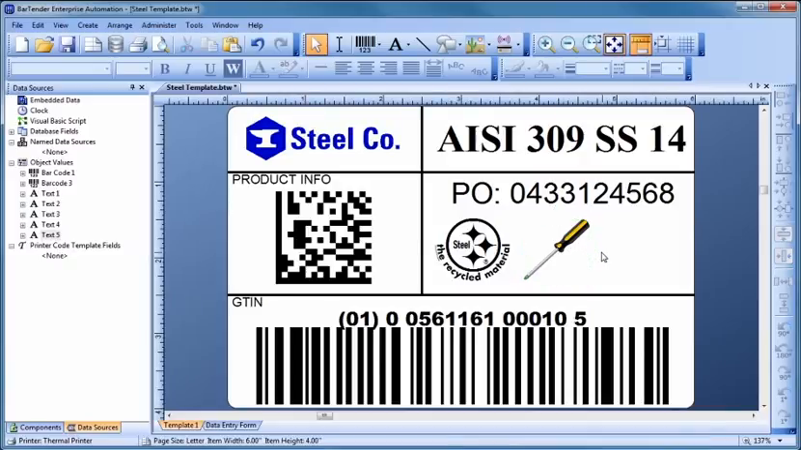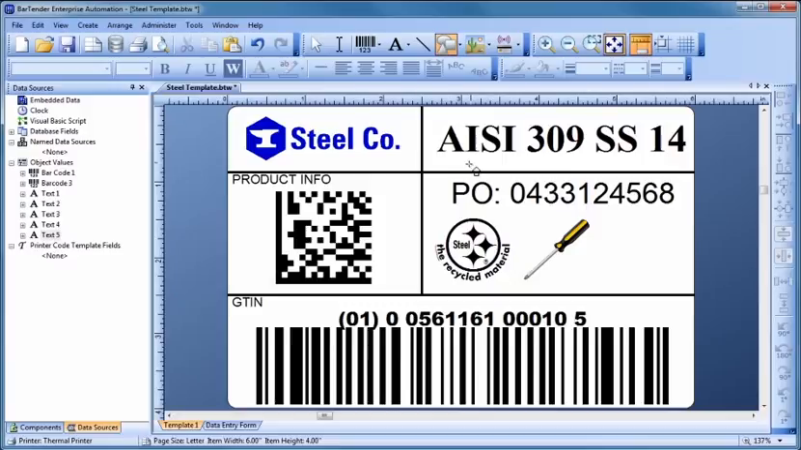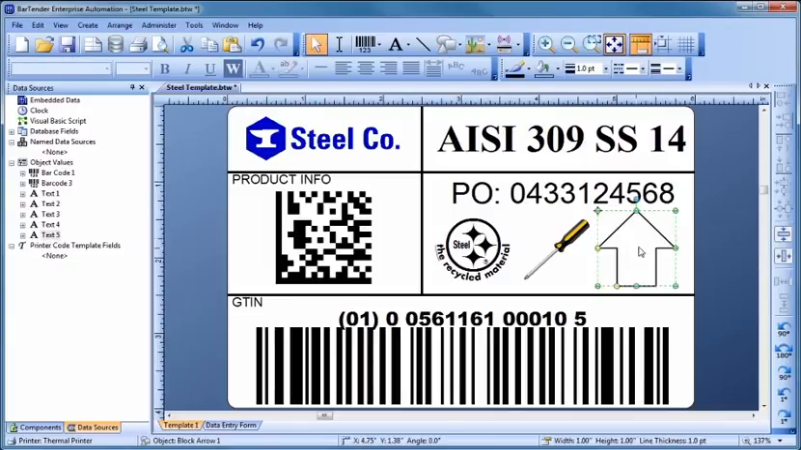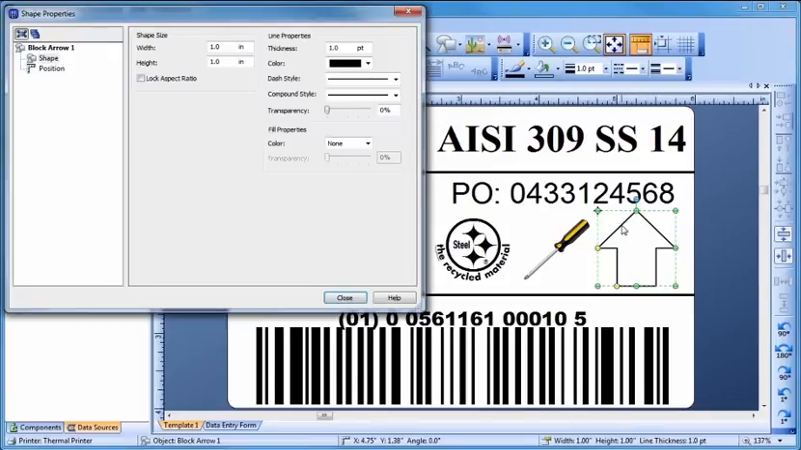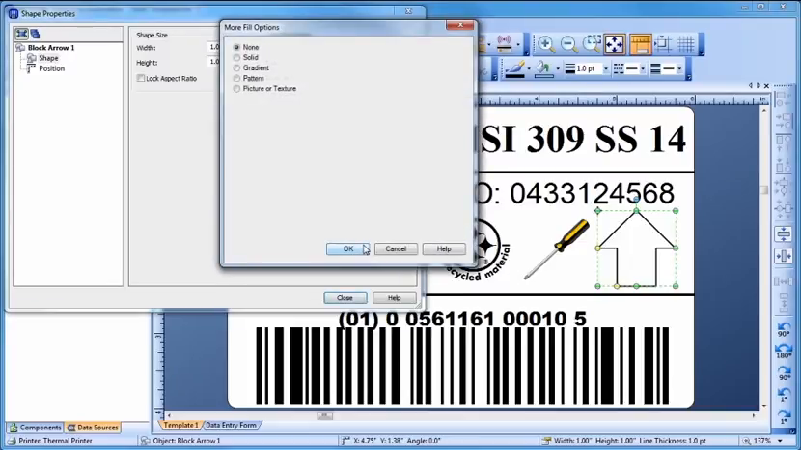BarTender lets you quickly and easily select and create complex shapes. Select the shape icon on the toolbar to display a list of available shapes. Choose your desired shape. Then, click in the template where you would like to place the shape. To add a fill to your shape, double-click to bring up the Shape Properties dialog. Most BarTender objects can have their borders and interiors changed to any color you want. You can even specify a gradient.